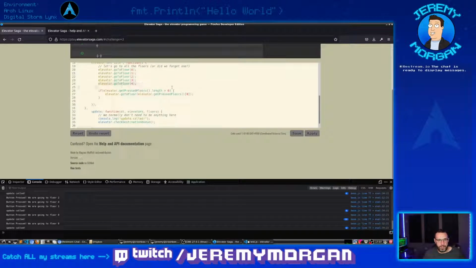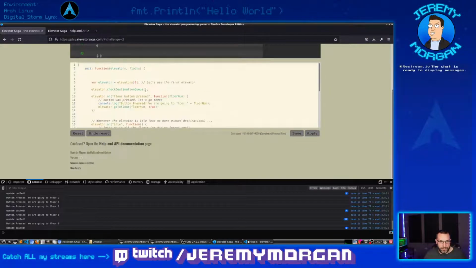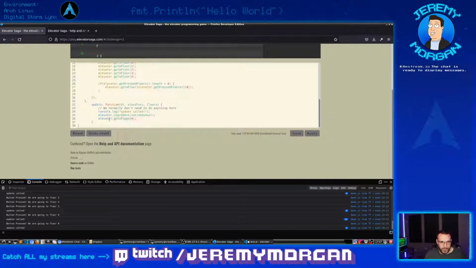Let's just try making the elevator go. And we'll have to redefine this in here. And then we'll say elevator go to floor.